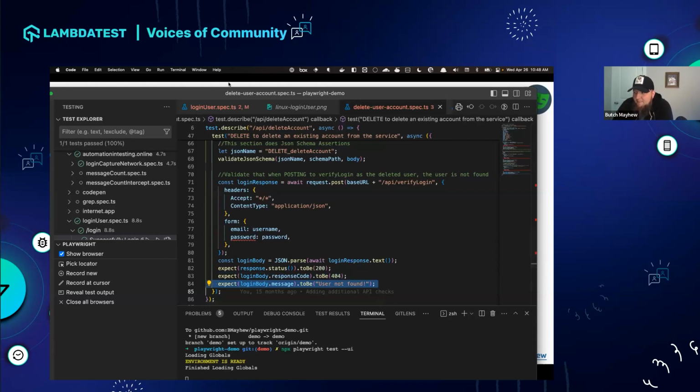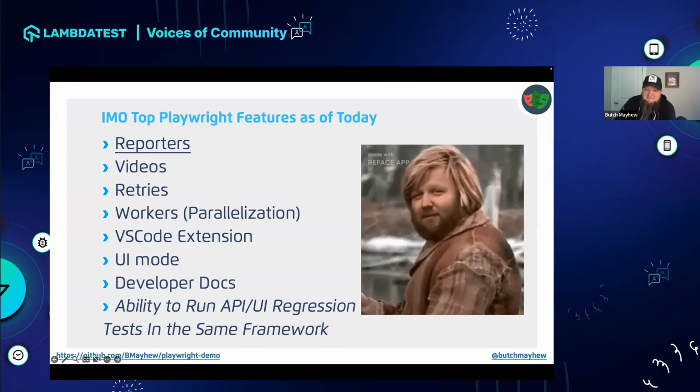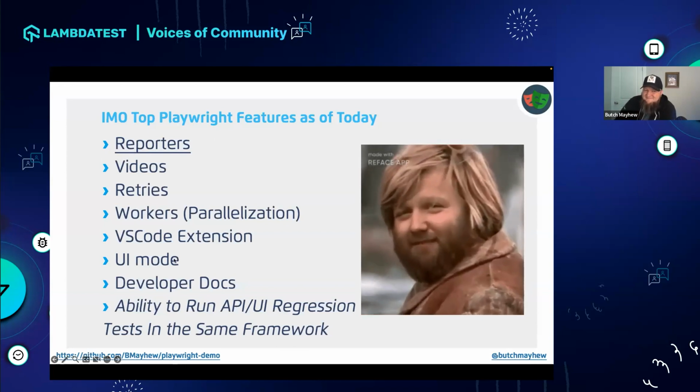So, API testing, UI testing is beautiful. This is the way it makes me feel. Oh yeah.